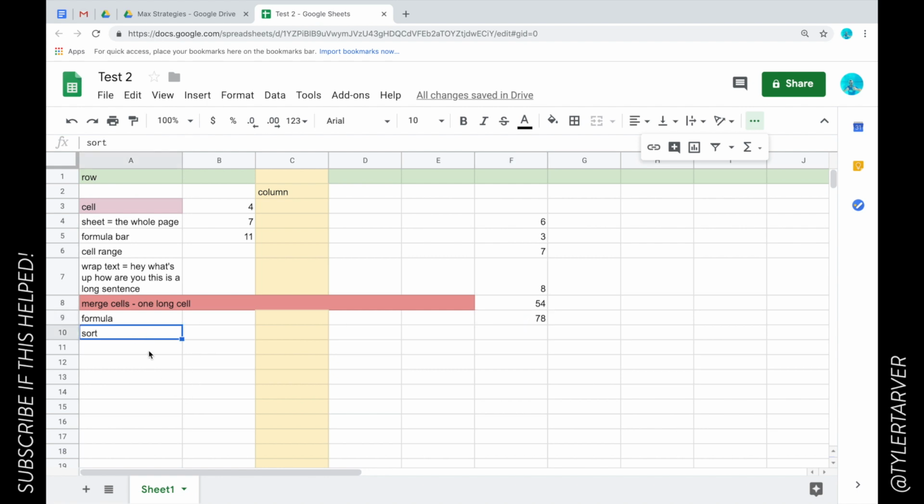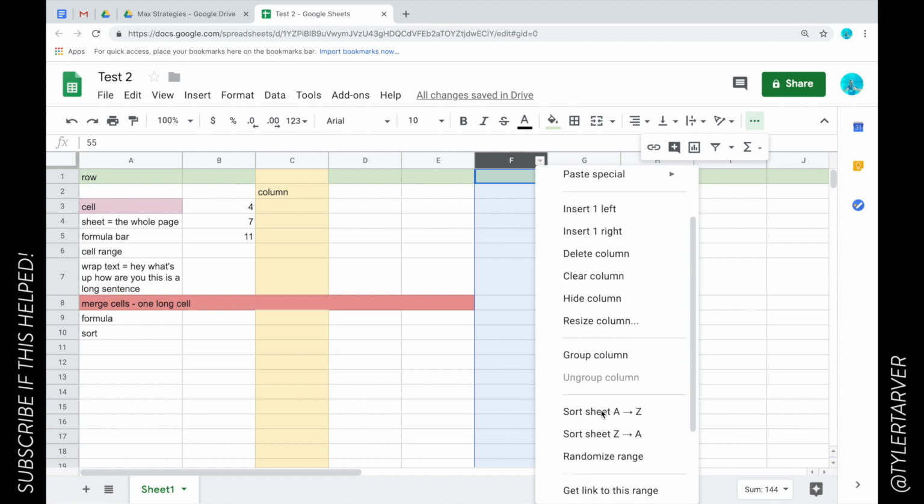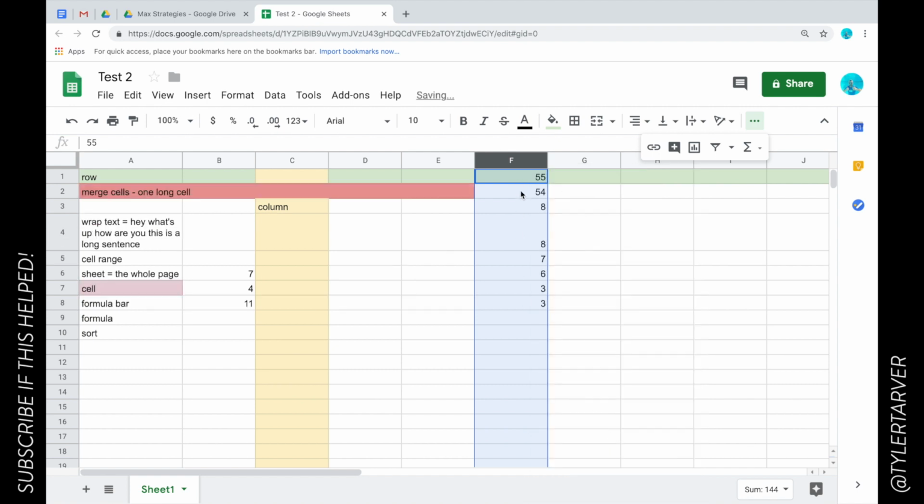And the last one on our list of vocabulary terms is sort. So let's delete this because that's going to be ugly if I don't. So let's do 3, 8, and 55. I can go up here to this column, and you see a little drop down arrow? I can click that, and now I can sort either from A to Z or Z to A. With numbers, A would be 0, 1, 2, 3, all the way up. Z would be your largest number going down. So let's do that. Boom, largest number going down.